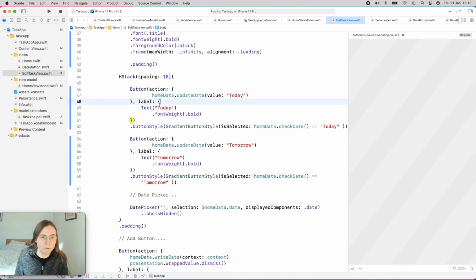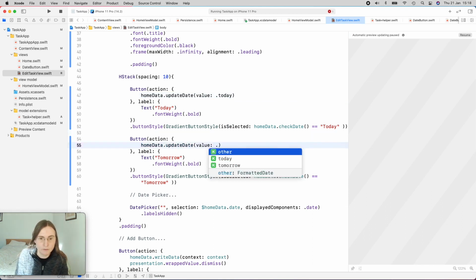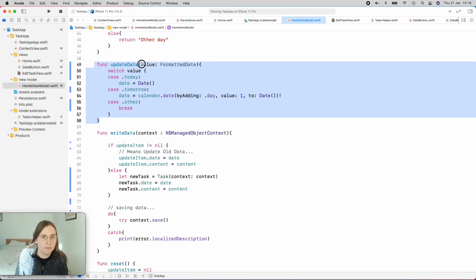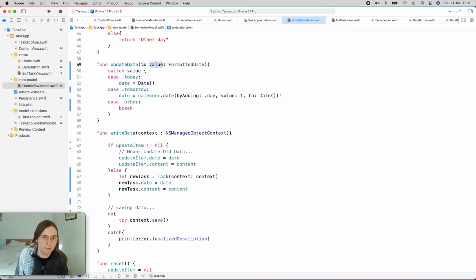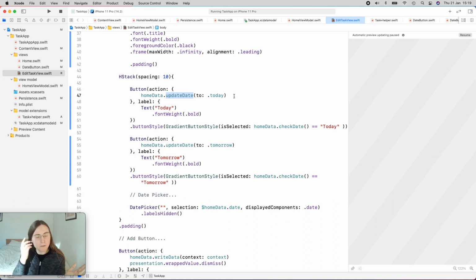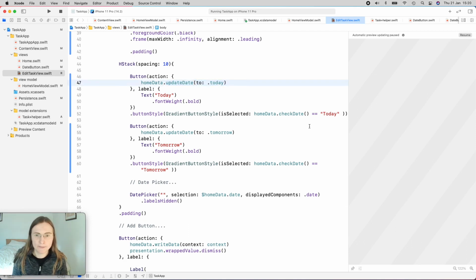So here, when the user presses on today, we are going to say set this value to today. And if the user presses on tomorrow, I can say set to tomorrow. Just for the nicer reading, I'm going to change this function name here. So this is the one that is exposed to outside, and this is the one I'm using here. In my editor task view, this changes to this. So now this reads home data, update date to today. It's like a sentence. So in Swift we try to describe our functions like a sentence, like you would normally talk. So the next point where I want to avoid using string comparisons is here.